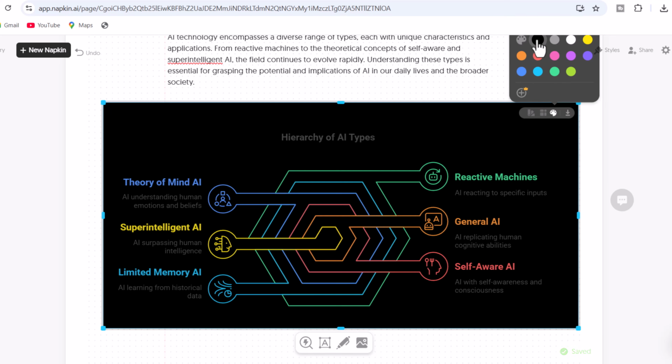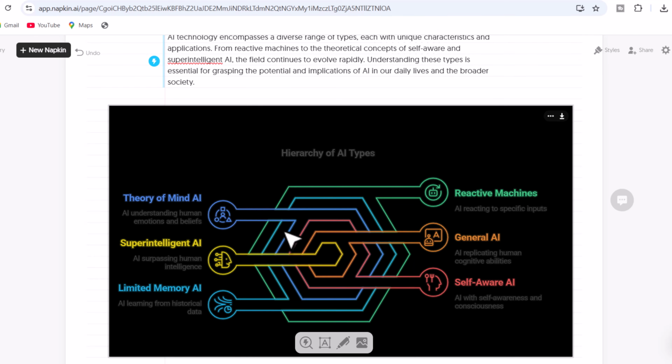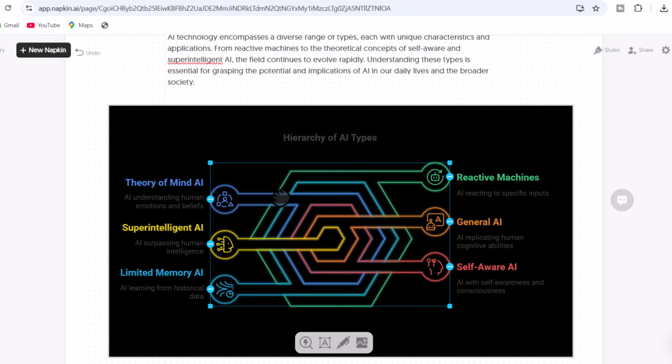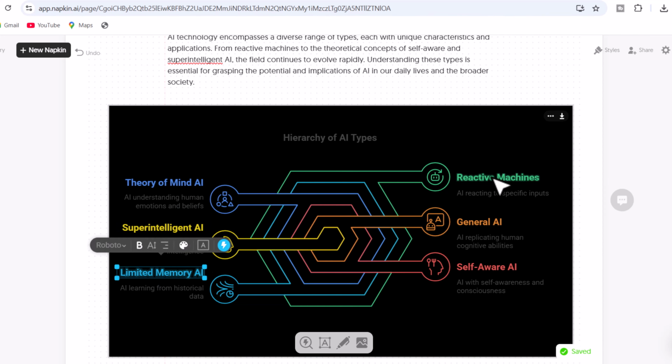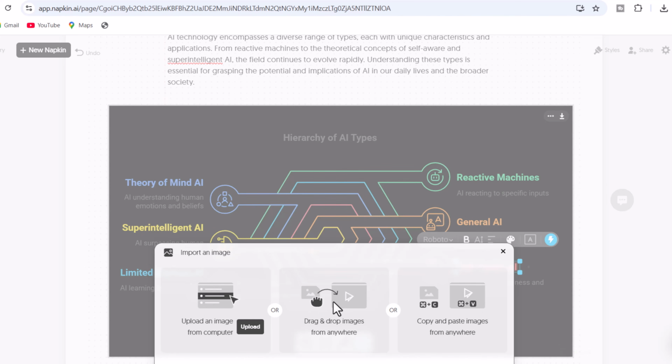Napkin also allows you to upload images from your computer. Drag and drop images from anywhere, or copy and paste them directly. You can change the background color of visuals. Select from different styles, and adjust the aspect ratio as needed. Once everything is set, click Export to save your file. Export it as PNG, SVG, or PDF.